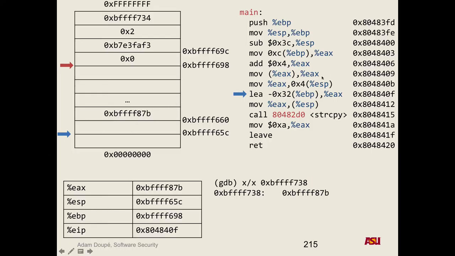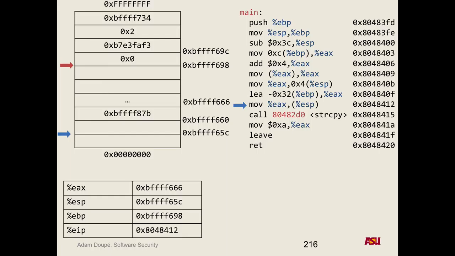the stack here. Now we're going to load effective address and calculate EBP minus 32 and put that into EAX. I put it here because there's a lot of space here. Disclaimer: this stack diagram is not drawn to scale. There's a lot of stuff in there, and somewhere within there, there's BFFF666. But how many bytes is that from the base pointer? 32 hex, which is how much?